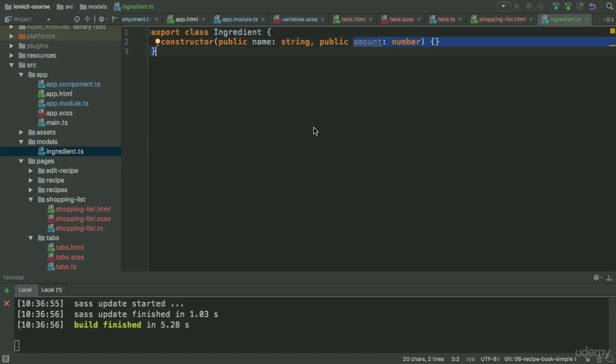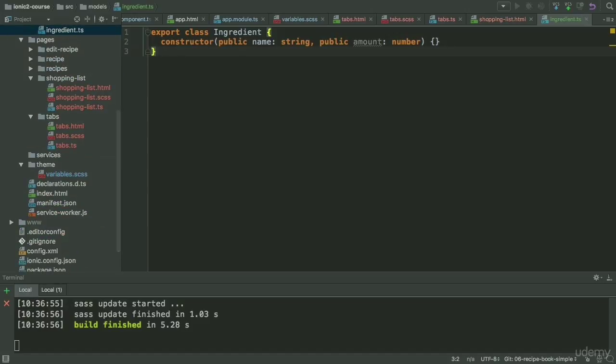And with that, we can reuse this class to create new ingredients and to define types of arrays and so on, to make sure that we're using the same type of ingredient throughout the app. In the next lecture, I will continue with creating the actual shopping service.